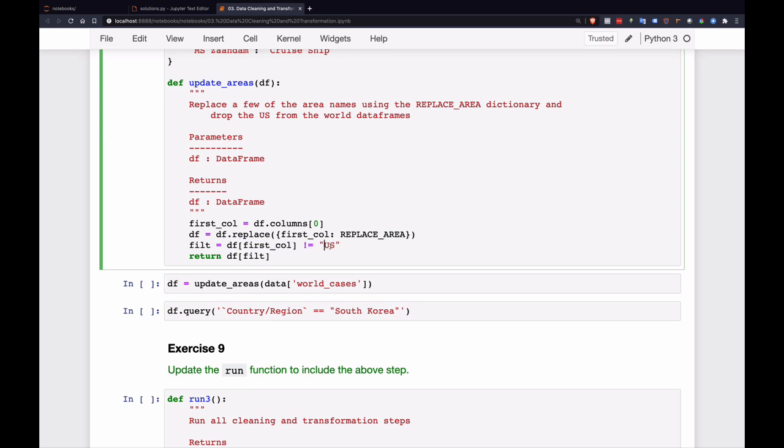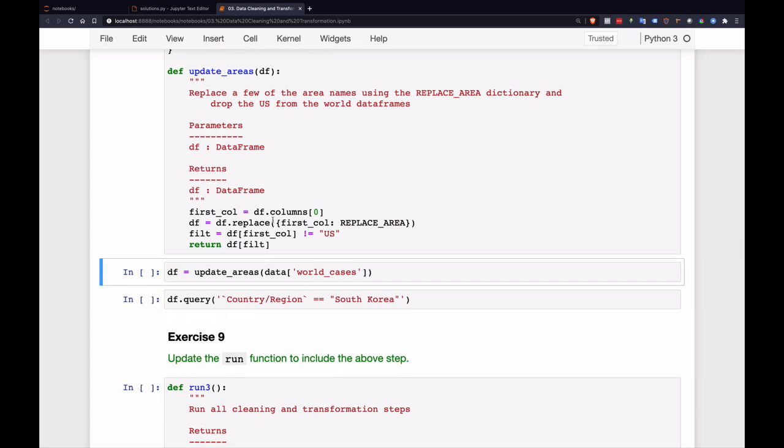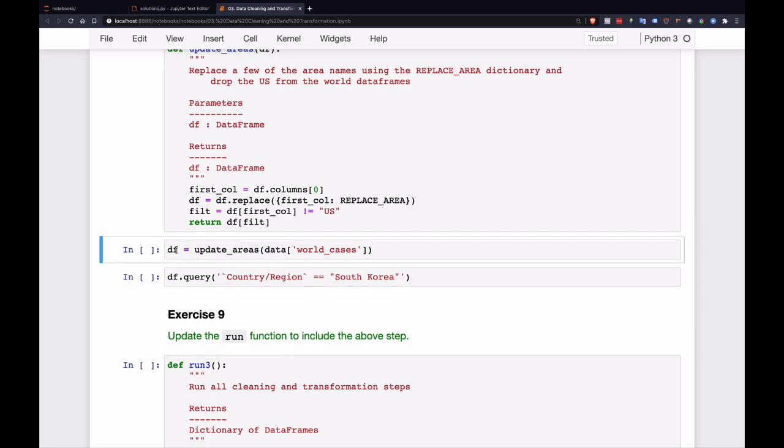And this is only found in the world data frame, so it's not going to remove any of the ones from the state. And then we're going to just pass that filter into here, and that should do it. Okay, so I'm going to execute that, and let's actually run our function. So what we're going to do is we're going to pass in one of the data frames, and this is just to check it right now.